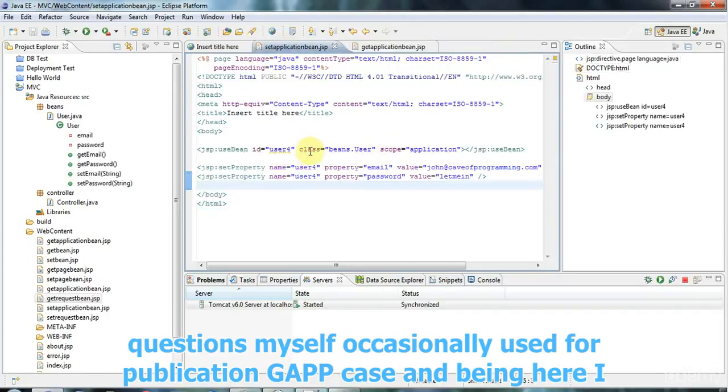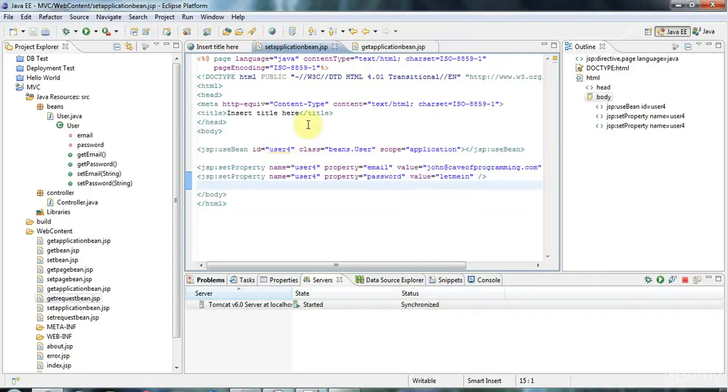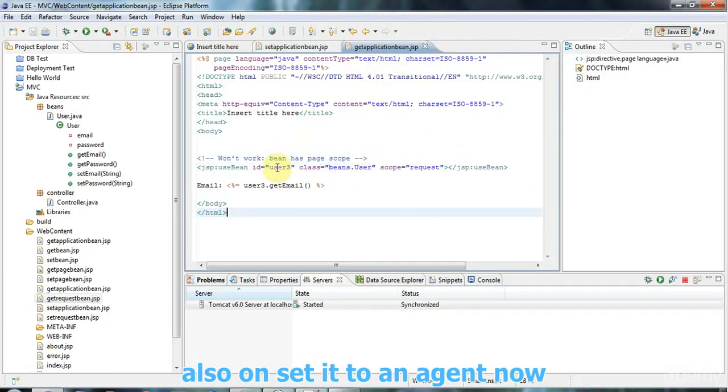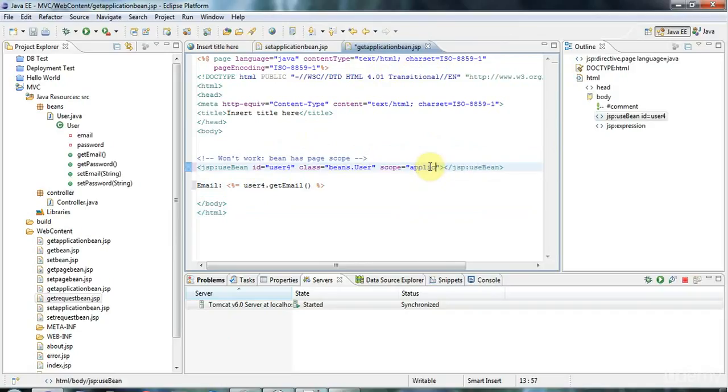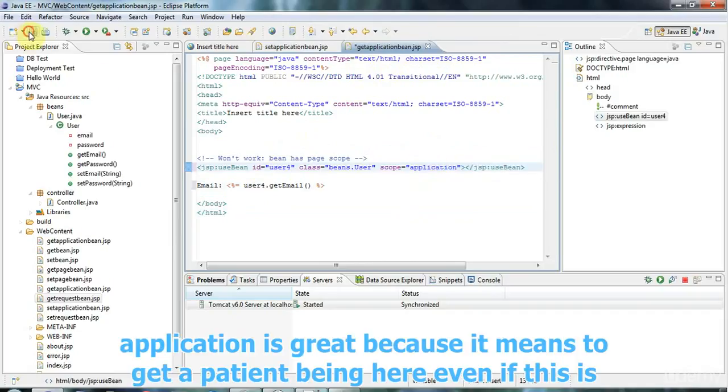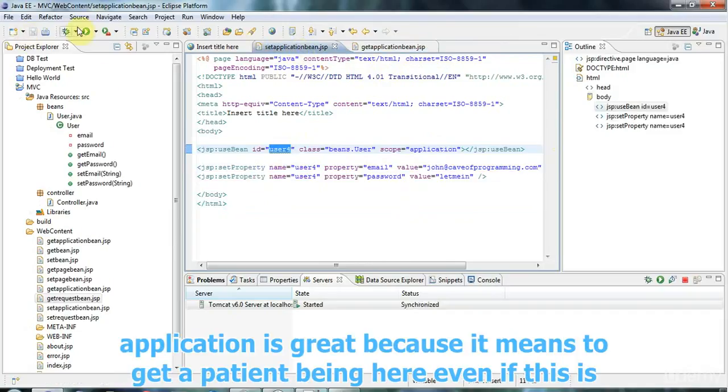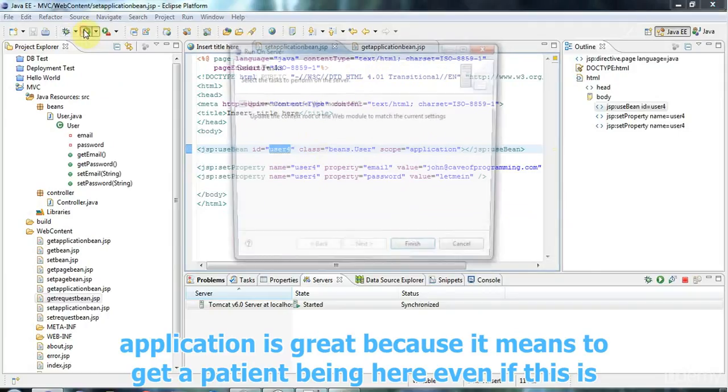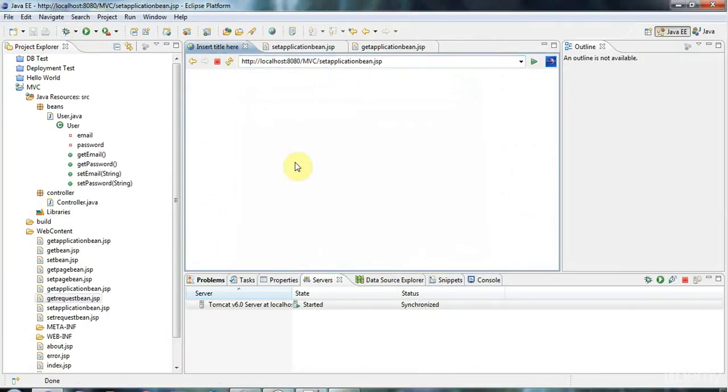So my set application bean has the bean name user4, scope application, and get application bean here, I also want to set it to user4, name of the bean, and scope again application. Now the application scope is great because it means that the scope of the bean will be your application. So let's go to set application bean, and I can go to get application bean here.